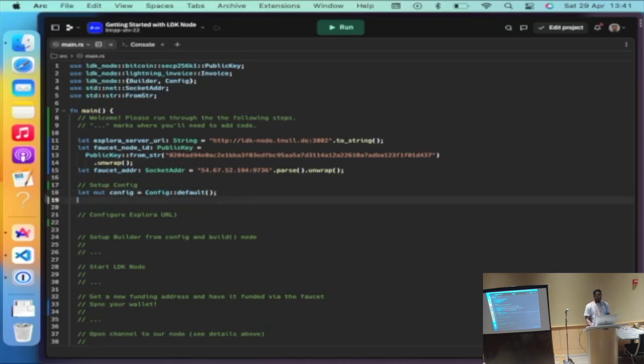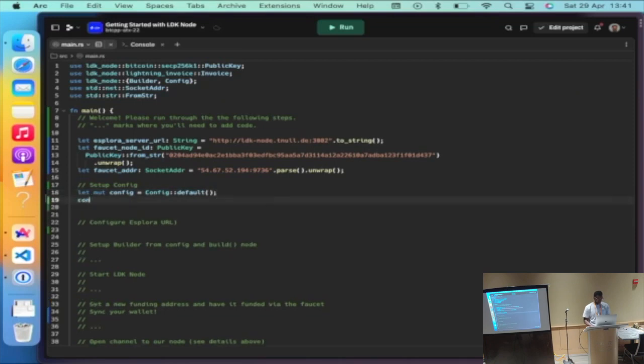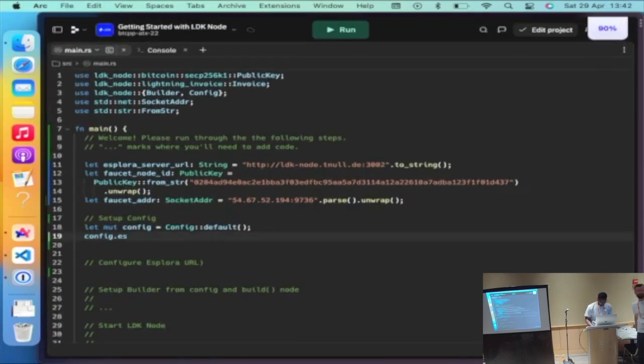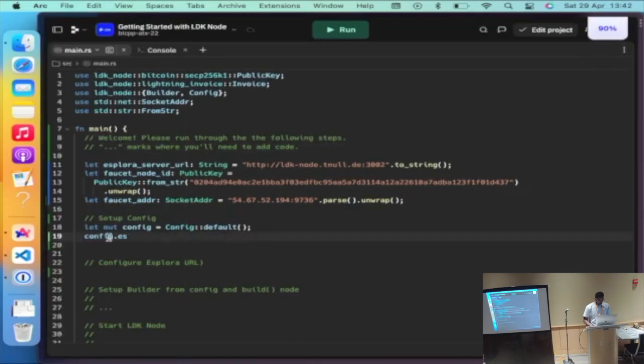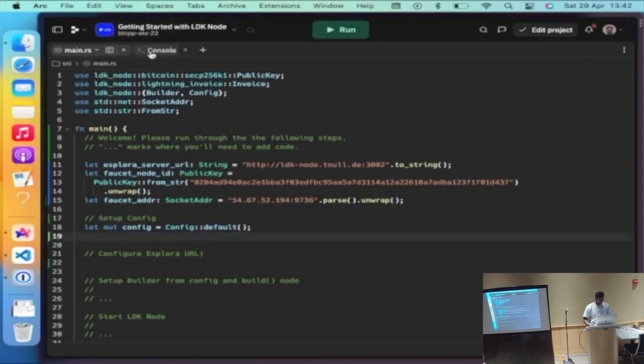Okay, so for anyone who was having a bit of issues setting up the config, our config object comes with a default method. Once we have a config, we have stuff like, let's see if it will give me a code completion. Should be able to answer.